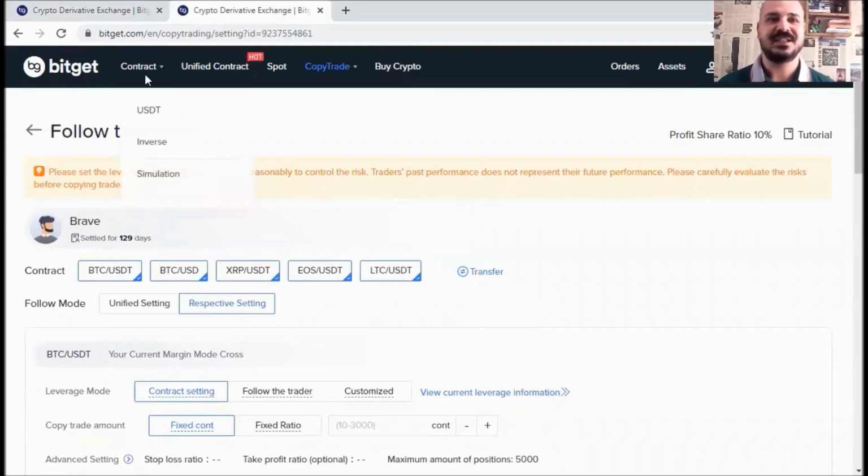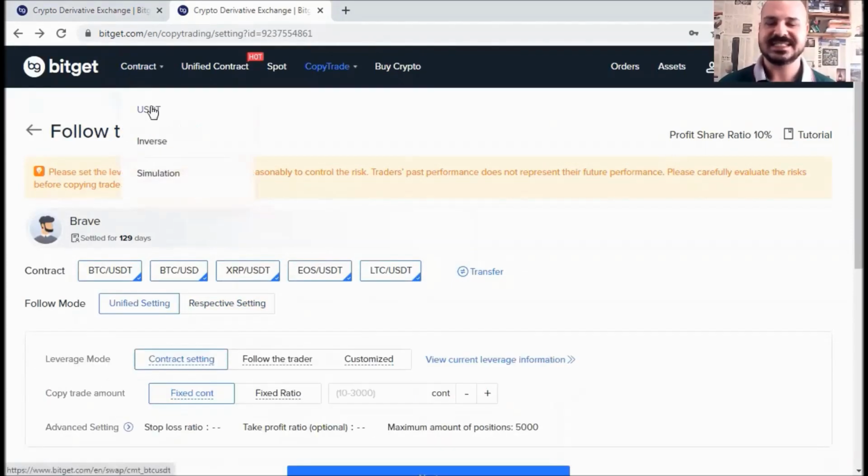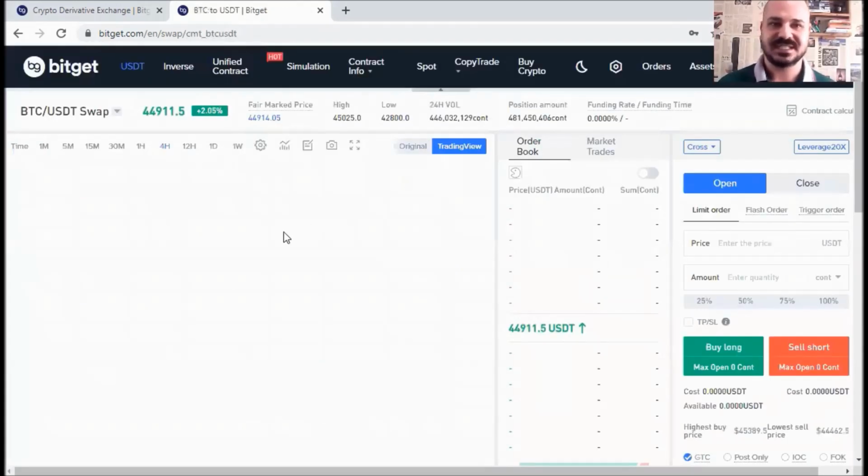Now let's check the contract. You go here and click on USDT. Now you can see the chart that you are trading. For example, now we are trading Bitcoin.